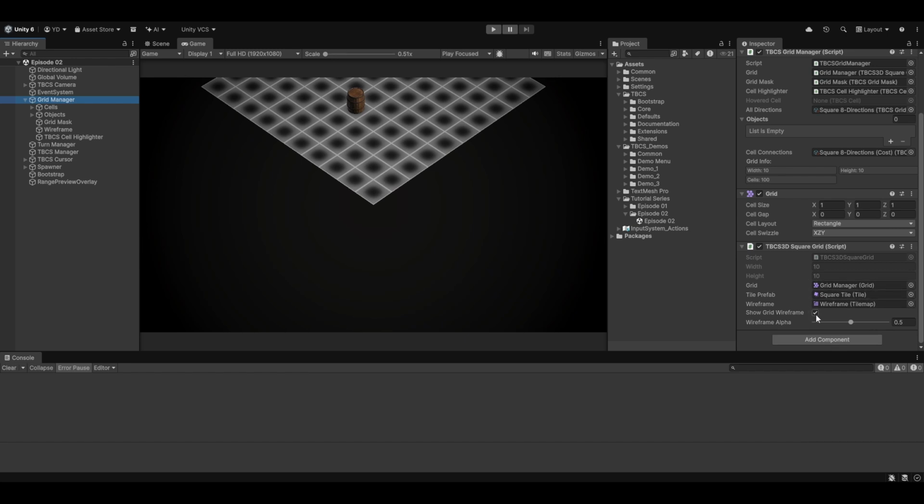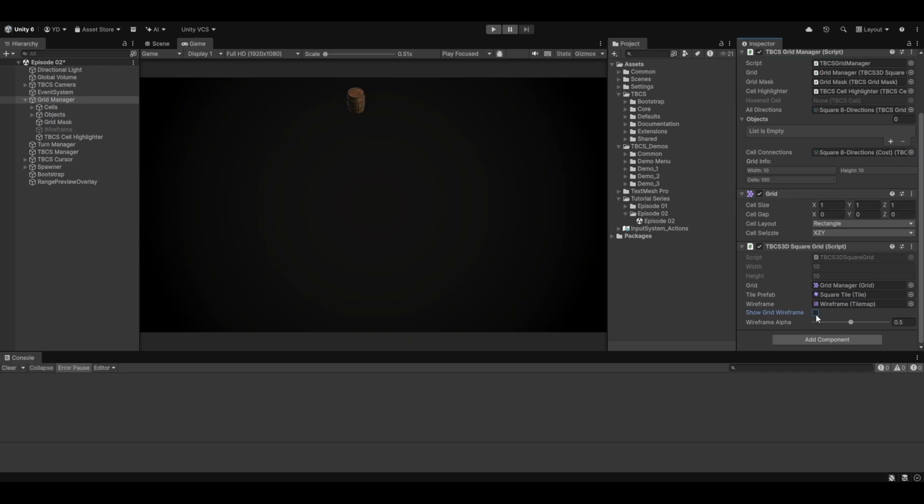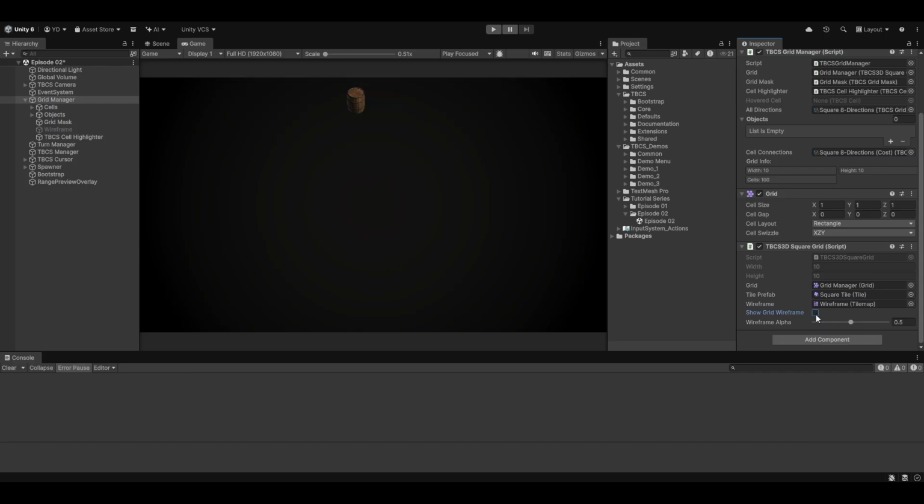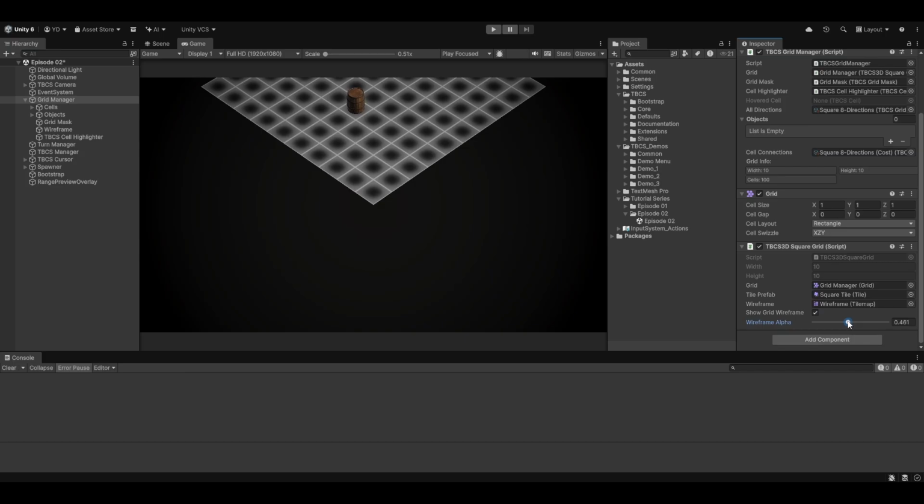If I turn off Show Grid Wireframe, the checkerboard underlay disappears. The gameplay grid still exists. All cells are still there. Pathfinding still works, because the wireframe is purely visual. The actual logic lives on the cells. Turn it back on and bring Wireframe Alpha down to about 0.10. This is a common adjustment when the wireframe makes the scene feel too technical or distracts from the art.